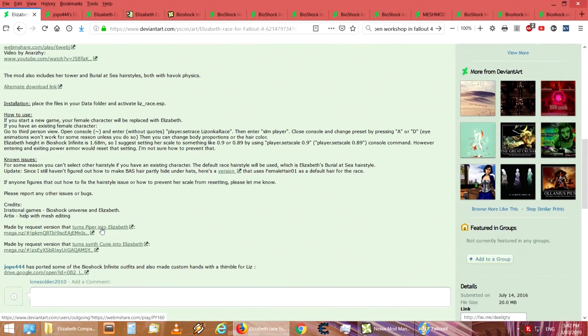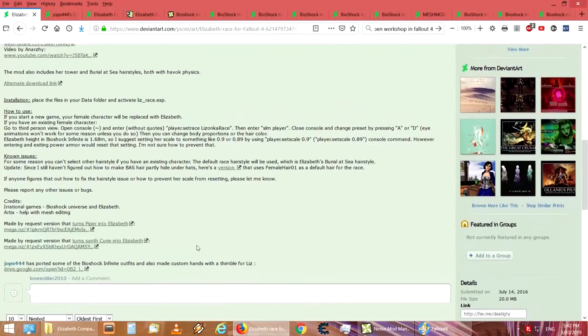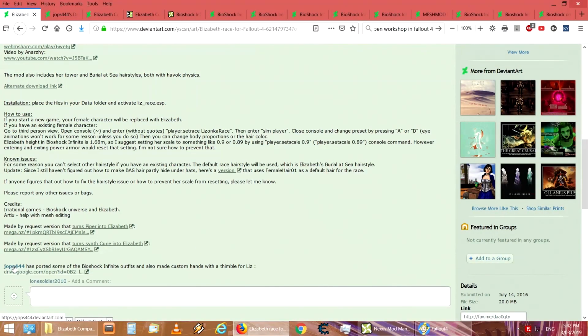And of course he has these other ESPs which turn Piper into Elizabeth and Curie into Elizabeth. And here is where I got the inspiration for mine: Chops 444 made some Bioshock Infinite outfits and some custom thimbles for Elizabeth. I got the clothing a little bit from him, but his clothing was vastly edited. There are quite a lot of issues with it, but mine doesn't have those issues. His outfits definitely had some issues.